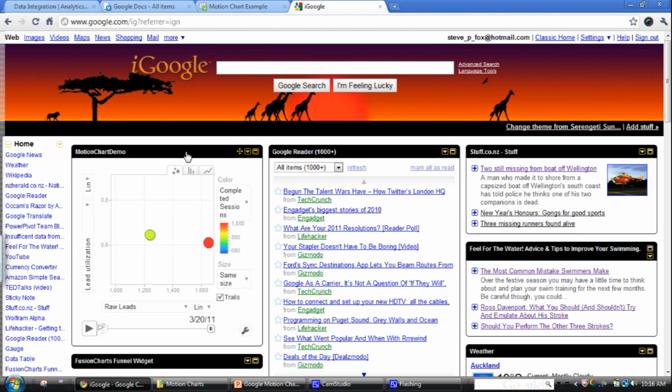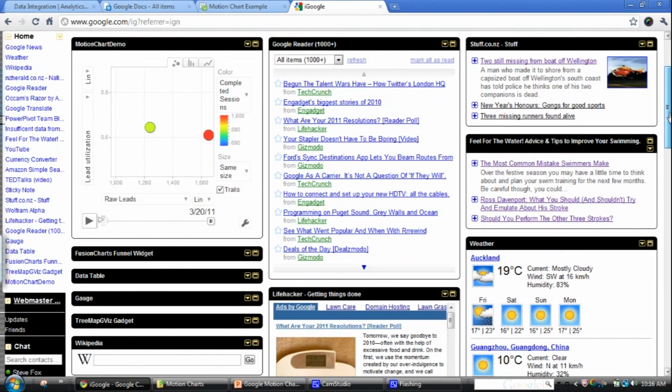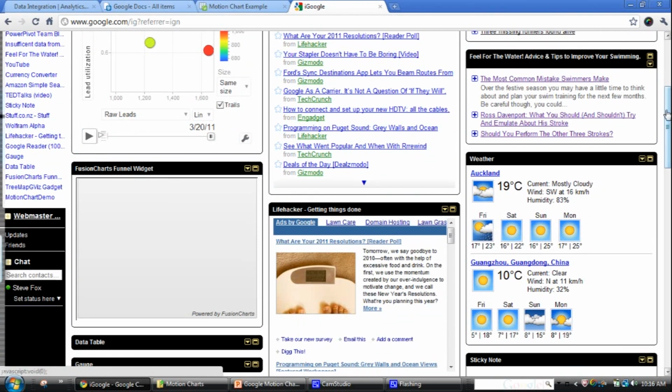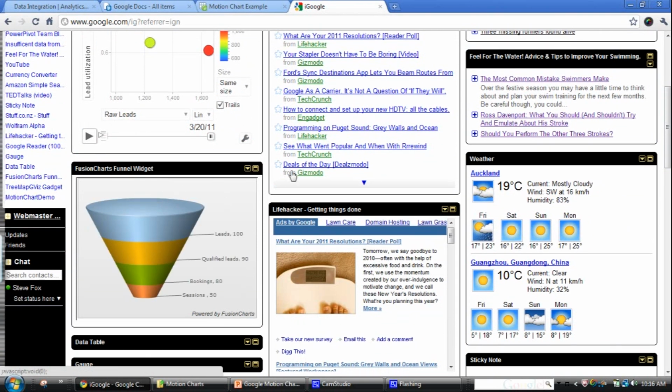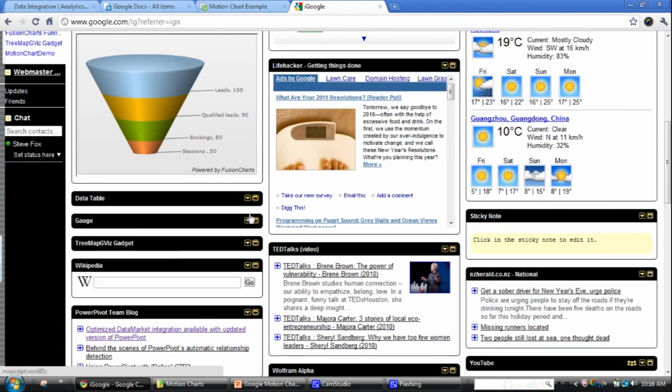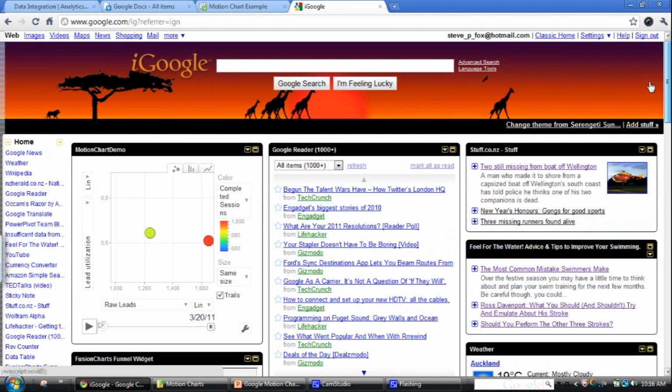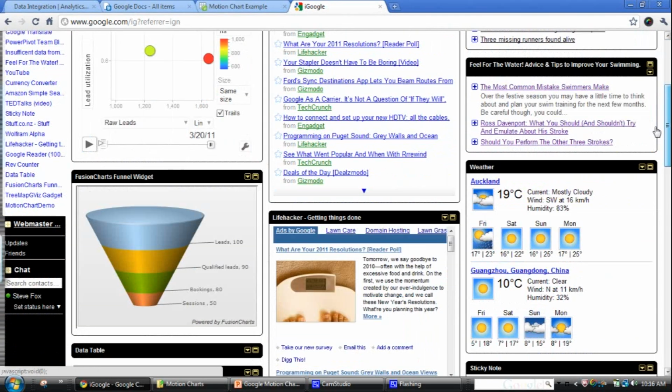And what you can do is you can create a whole range of dashboards. So here I've got a funnel. This just takes a second to load up because obviously it's getting the latest data. You can add things like gauges. And it goes on and on, really. There's a whole lot of really cool things you can do with these Google dashboards, Google gadgets, sorry.